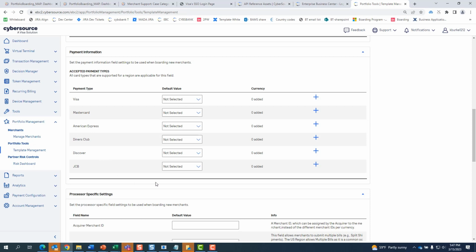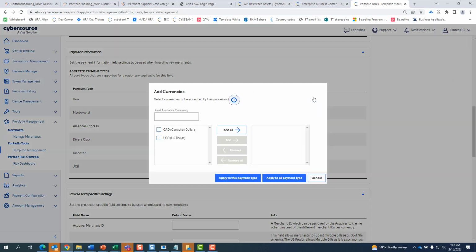Now for payment information, Visa, MasterCard, as well as the currency, this is information that you're probably more than likely going to template as well. So maybe for my template here, I'm going to choose Visa and MasterCard, and I'm going to add a currency. I'll choose US dollar and I'll add it. Now I have two options here, to apply to all payment types or apply to this payment type.